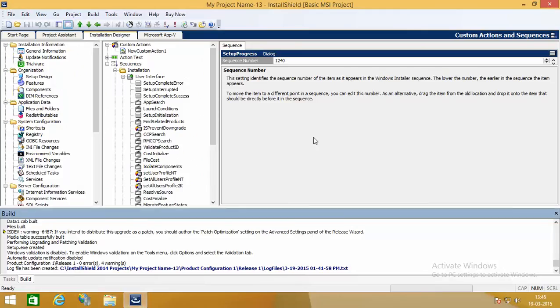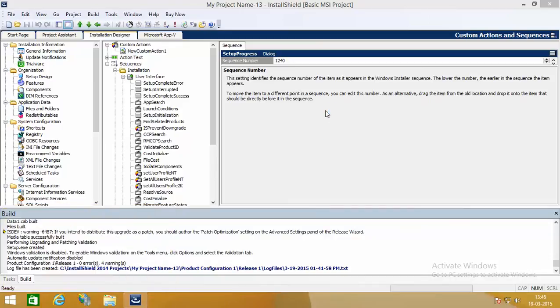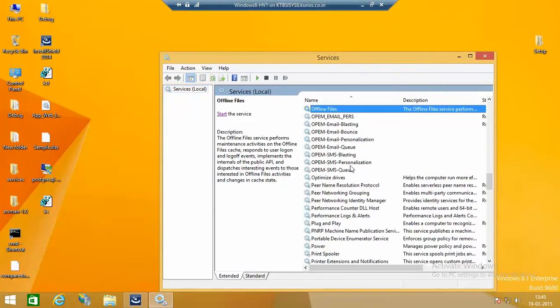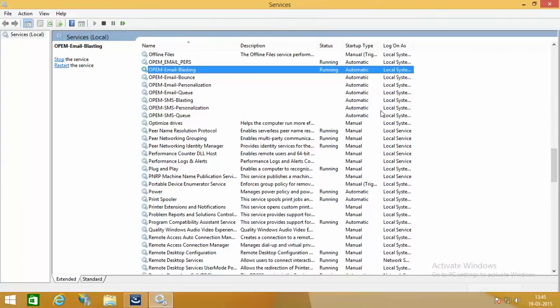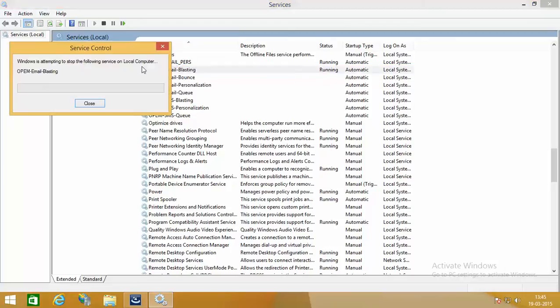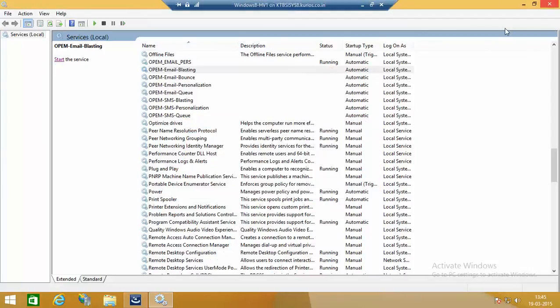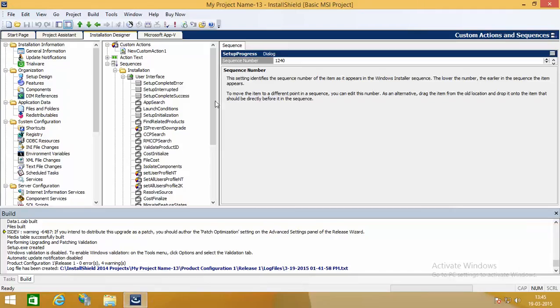And if you go to services, OPM personalization and blasting, two are there. Both are started and running. That's it. So close, that's it, we'll end the session now.